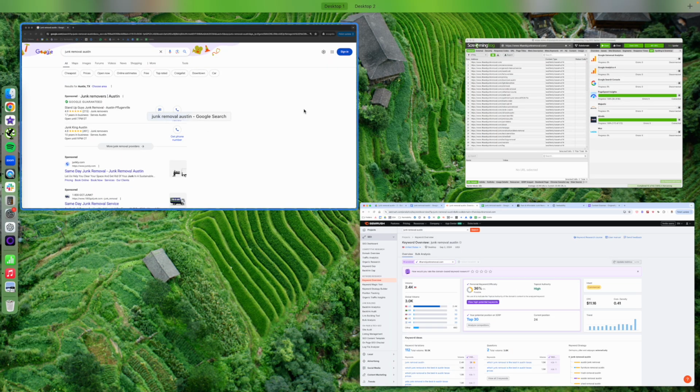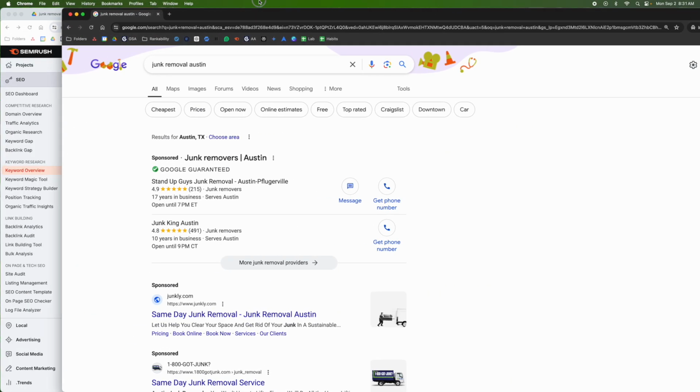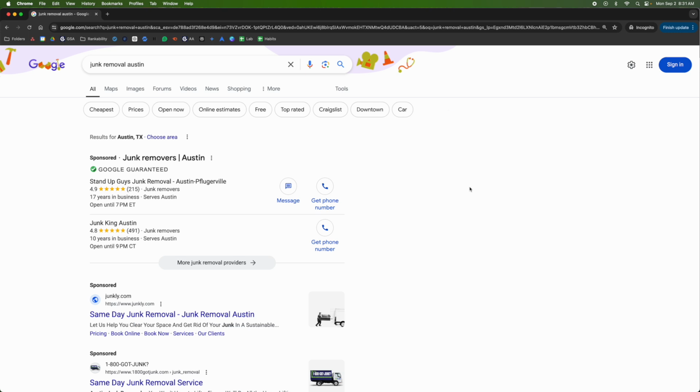So let's start by looking at Google search results. Okay, so if we look at just purely trying to rank organically, we're going to be up against a few challenges. All right, so number one, where are the organic rankings? And this is the biggest problem in a lot of local SERPs right now: we're dealing with a lot of advertising. And so this block up here are local service ads.